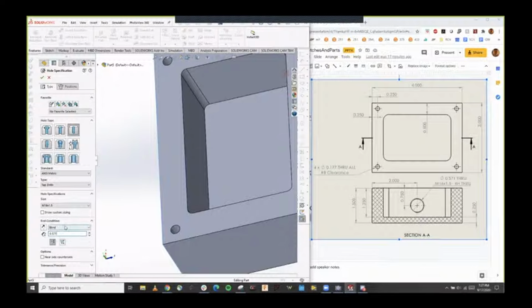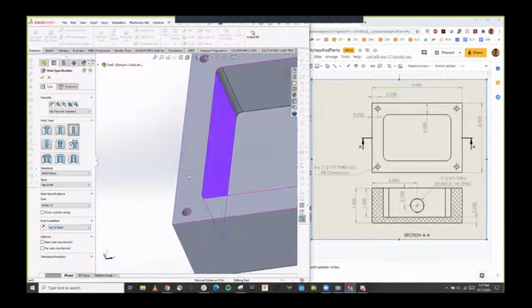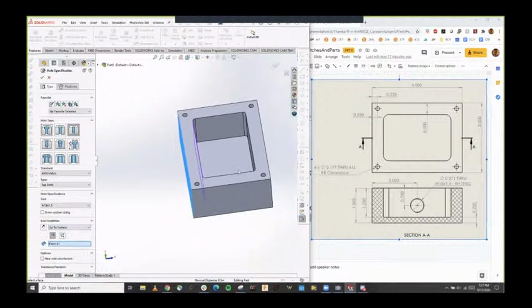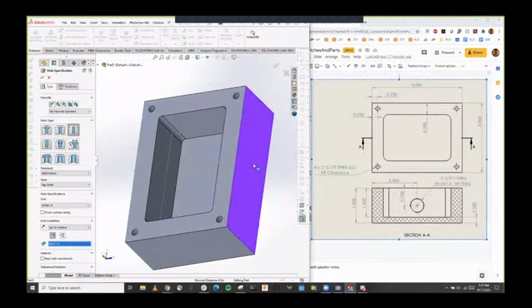But what is more convenient and easier for when we make modifications is we can do up to next or up to surface. If we do up to surface, then we select this surface and the hole will penetrate this surface. If we say up to next, it will simply select the next surface the same, but up to surface allows us to select other surfaces. So we could say the hole goes all the way to here, that kind of thing. For now, I'll just use up to next to indicate this surface.